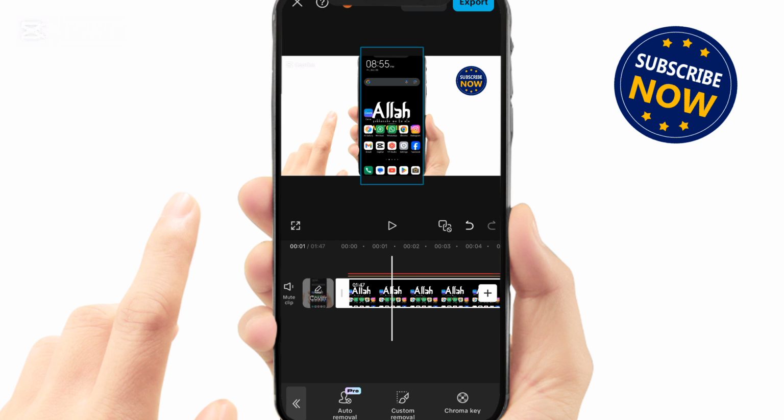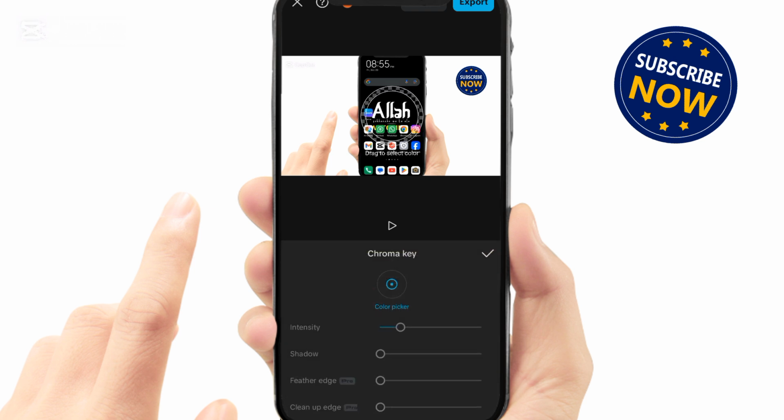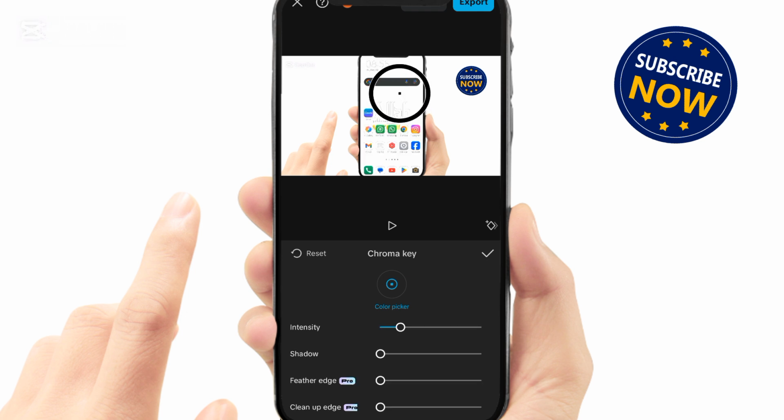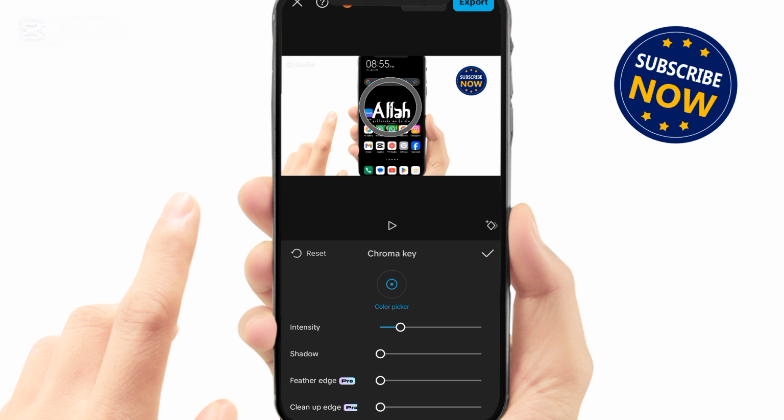Now you have three options: auto removal, custom removal, and chroma key. For any color you want to remove, you will select chroma key. After selecting chroma key, now select the color that you want to remove. Here you can see, as I slide this circle to black color.